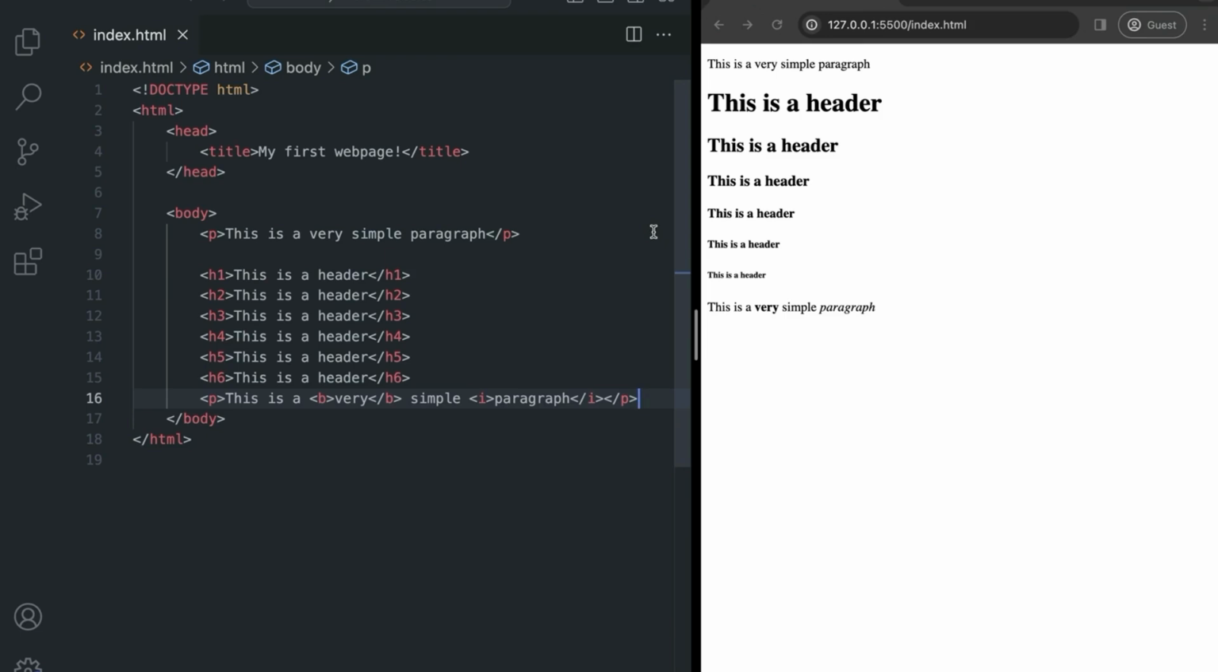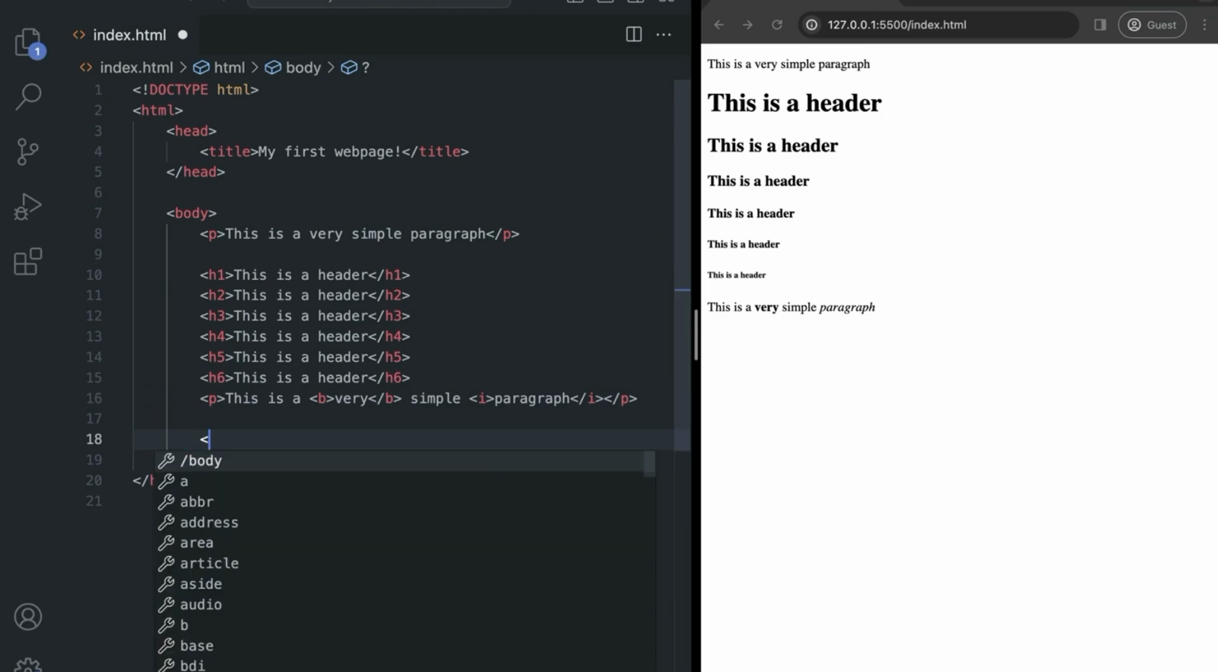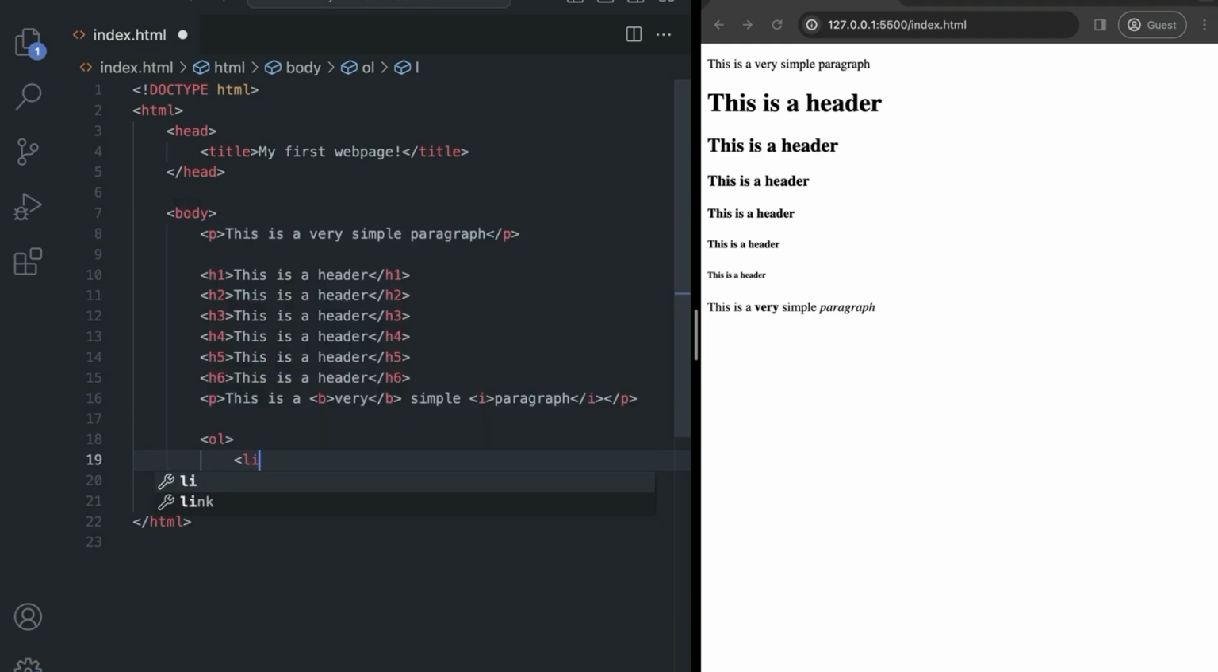To do so, the first thing we want to do is create a new tag, and it's going to be the OL tag, like so. And OL stands for ordered list. Inside our ordered list element, we want to input a list item. So again, a new tag, LI for list item. And then inside, we can type whatever we want. So for example, item 1.